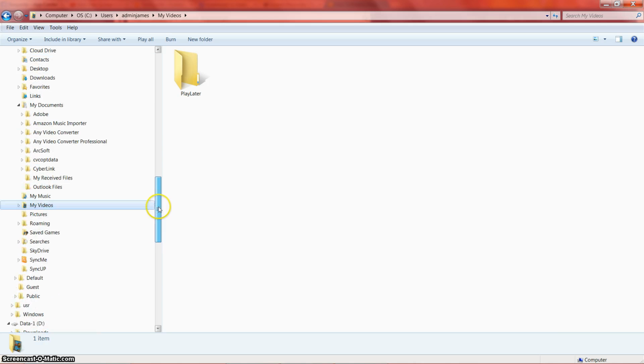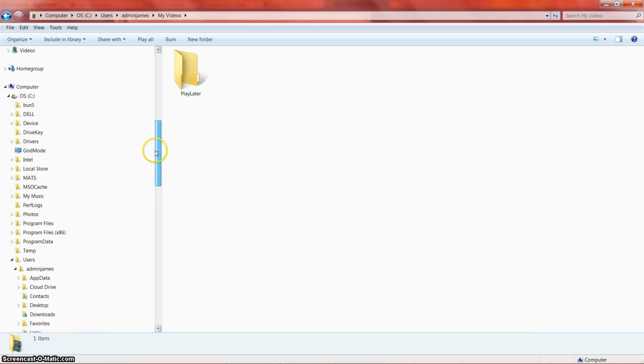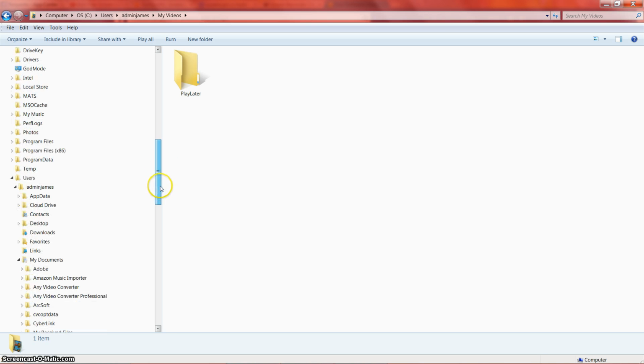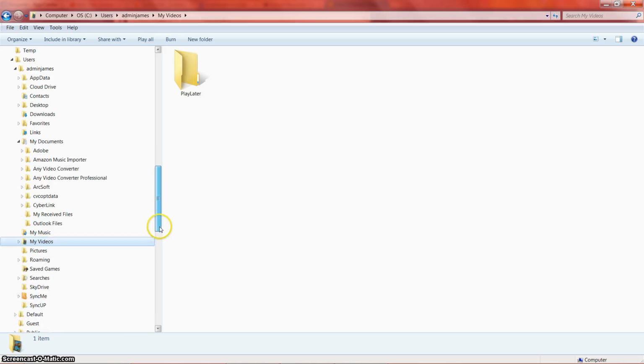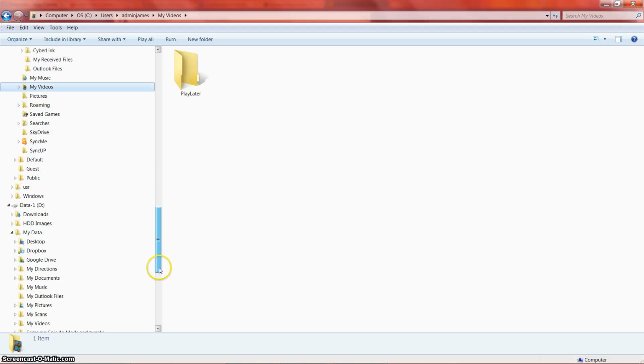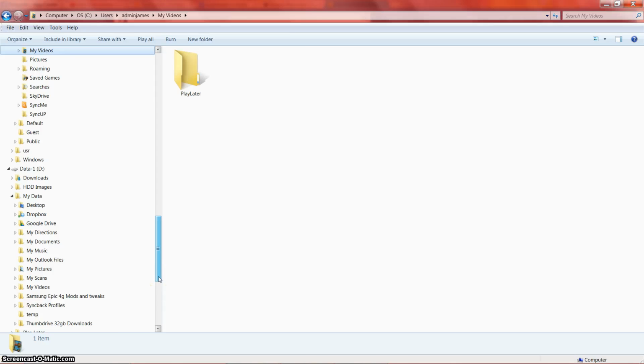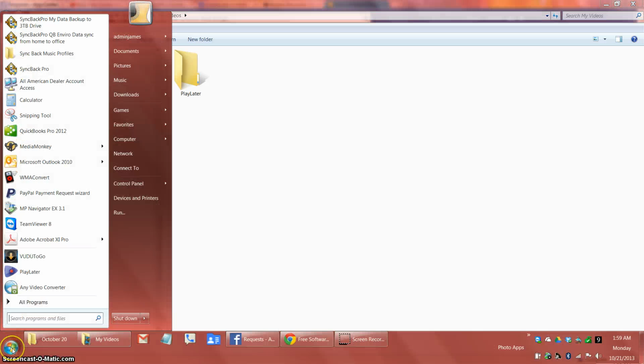Now assuming that I wanted to put something else in here without having to store it there. For example, in my C drive, under my profile here, Admin James, we go down and we see my videos. Assume that we want these backed up in the Dropbox. Now we can't unless we move them right into Dropbox. But if we can't do that, or don't want to do that, we're limited to space, what we do is we open up Command Prompt.